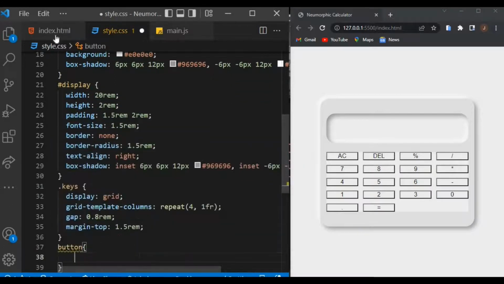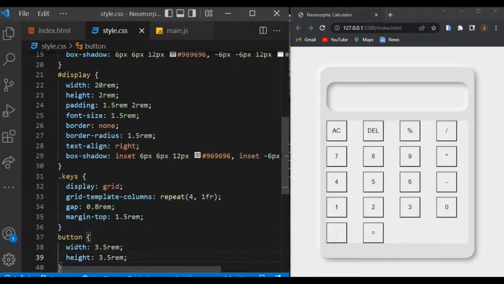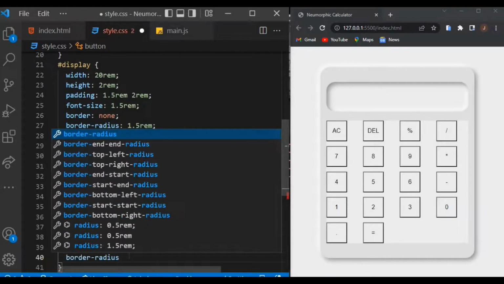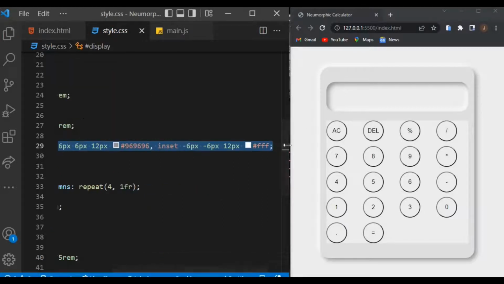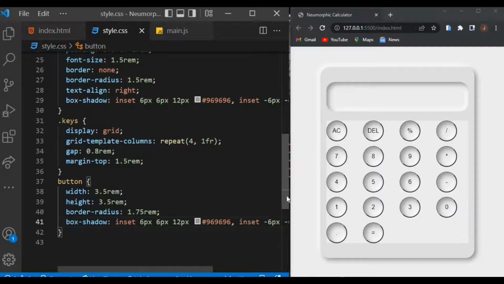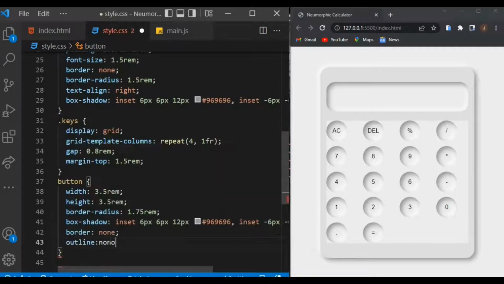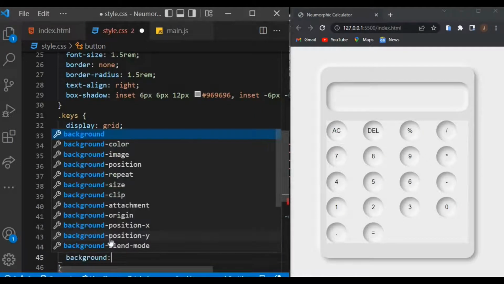So let's target the button element. Let's give it a width of 3.5rem and also a height of 3.5rem. Let's give it a border-radius of 1.75rem. There we go. Let's give some box-shadow, and also let's give it a border of none, an outline of none, a cursor of pointer. Every button should have a cursor of pointer, and also let's give it a background of that grayish color.